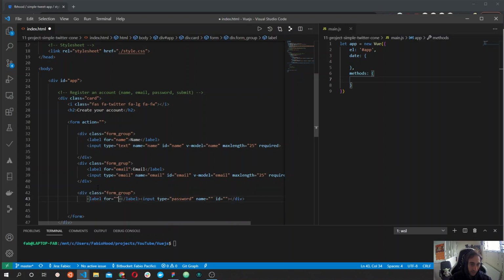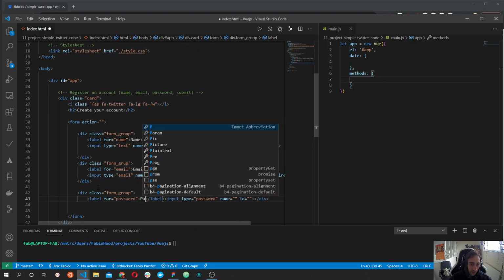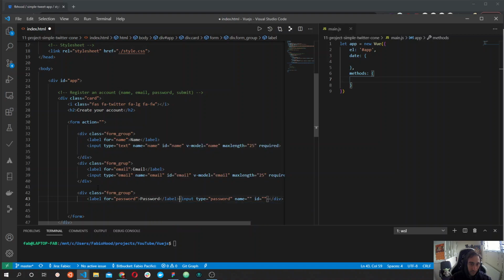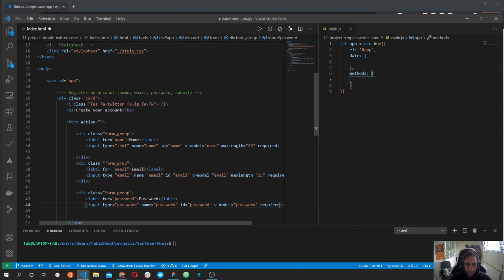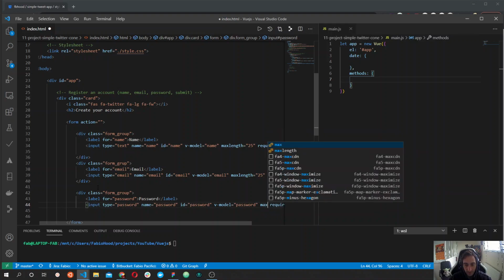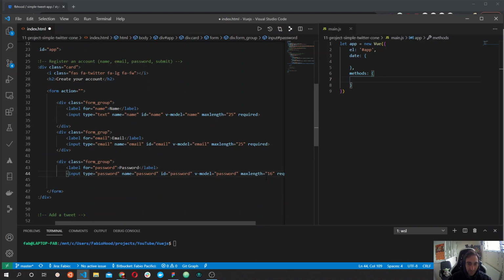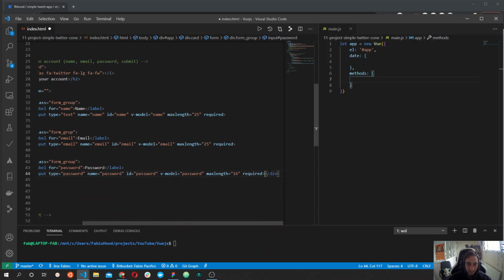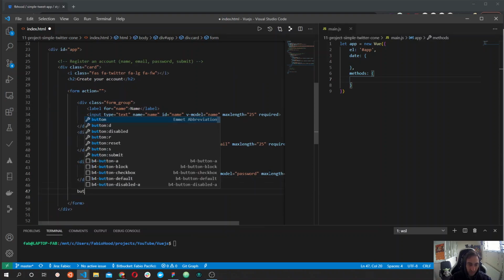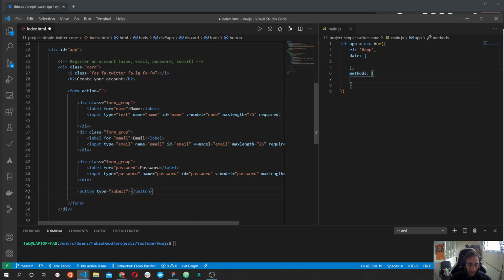So the label is going to be for the password, and we have password here. Then the input type is going to be password, the name password, and ID password. The vModel connects this to a password object in the data object, and we have required, maybe for the password, the max length could be just 16. Should be enough. Okay, and then we have a registration. After that, we have the submit button. Okay, and we have button type submit, and we say register.